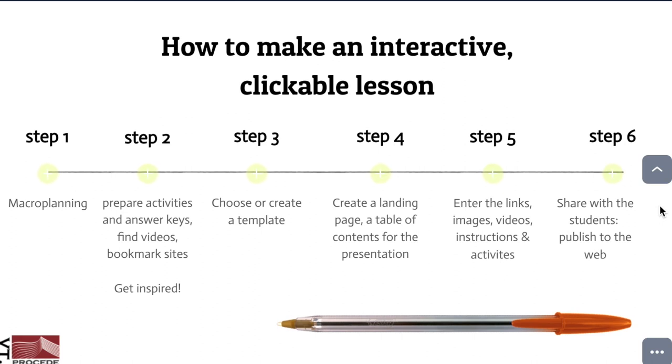Step 5, I start entering my links, my images, my videos, the instructions, the activities. I start actually building that part. And then step 6, when I'm done, I share it with the students using a feature called Publish to the Web. I'll go over Publish to the Web, and just a little side note, Publish to the Web is not available in Microsoft as of yet.